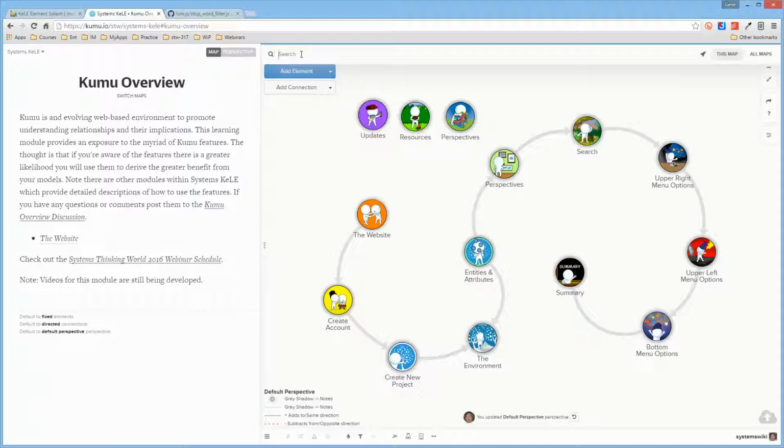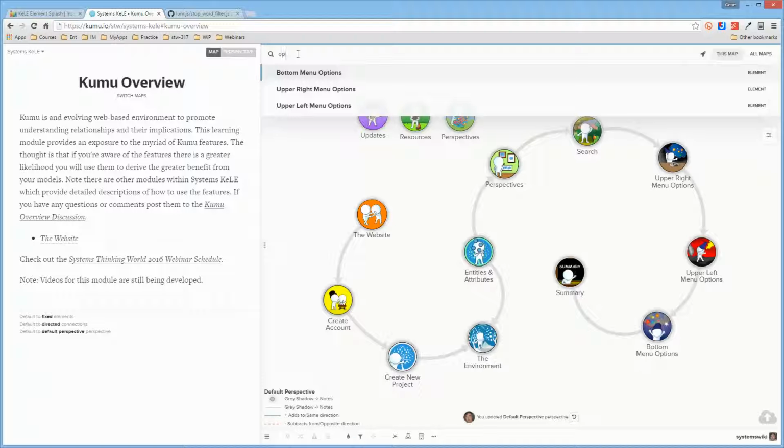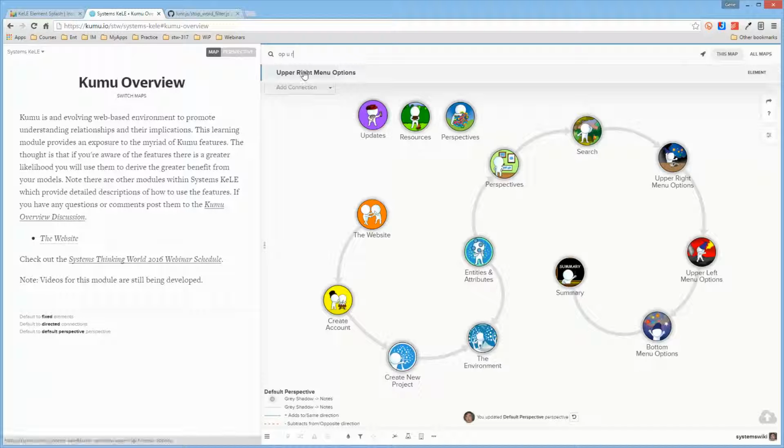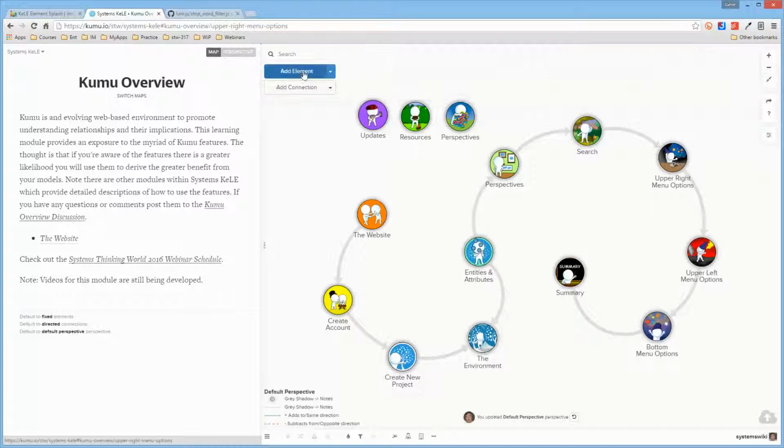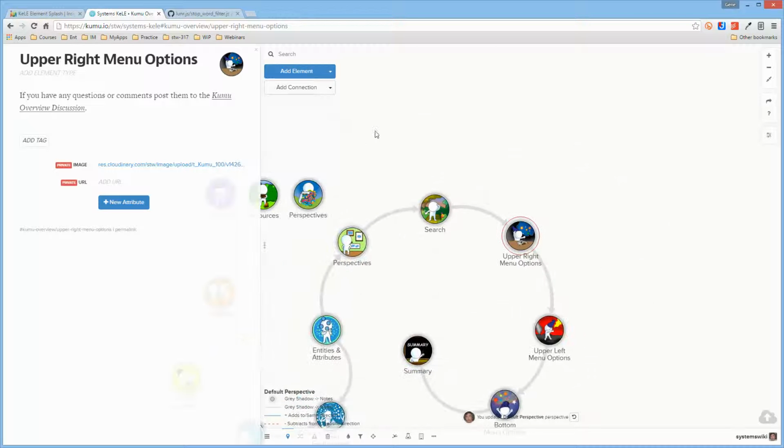So I know that I have several menu options left and upper here. So if I search for options, then I get the 3 menu options. And if I say U, then I just get the upper ones. And if I say R, then I just get the right one. So it's actually searching the beginning of multiple terms simultaneously. And you can then select it and it will take you to that item.